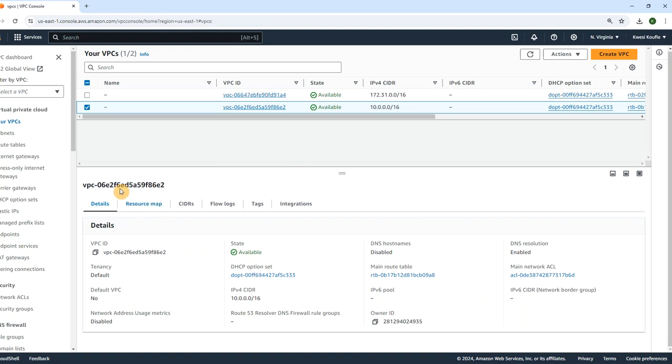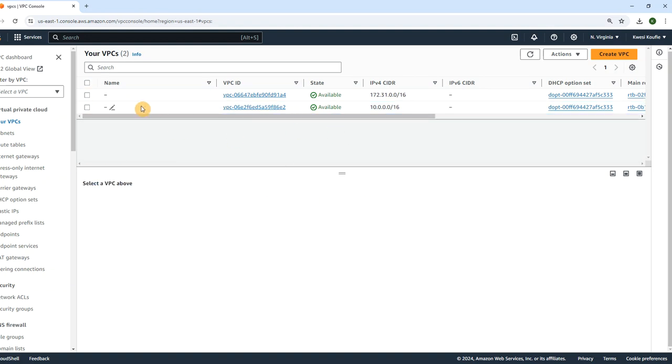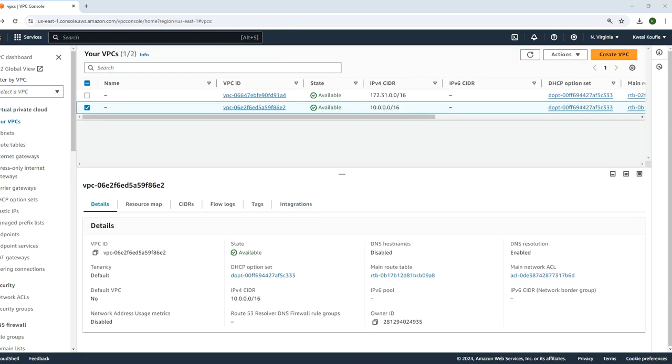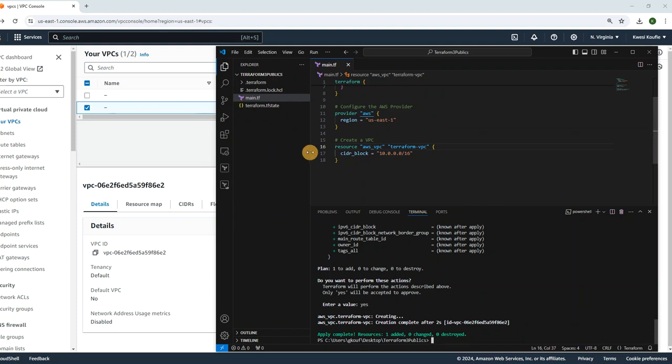This is it. Like I said, after every creation that I make, I just delete it, that's terraform destroy. We have the VPC, which is here. No subnets, and this right here is the default route table, and then no internet gateway connection. But let's go ahead and create some more resources.